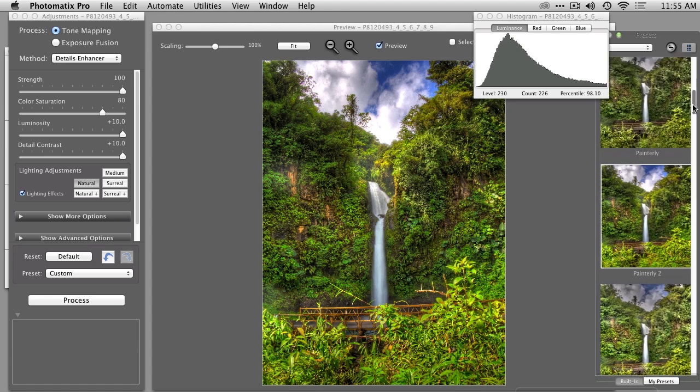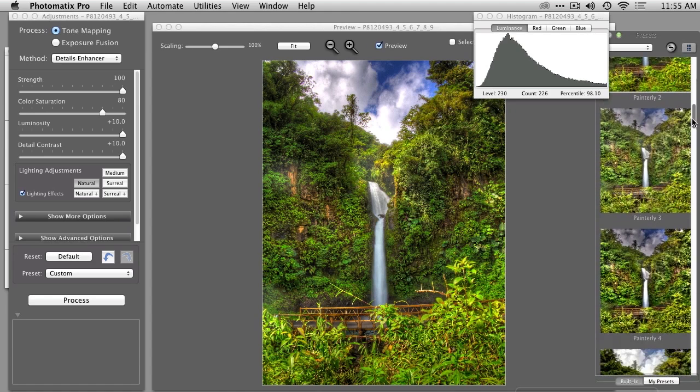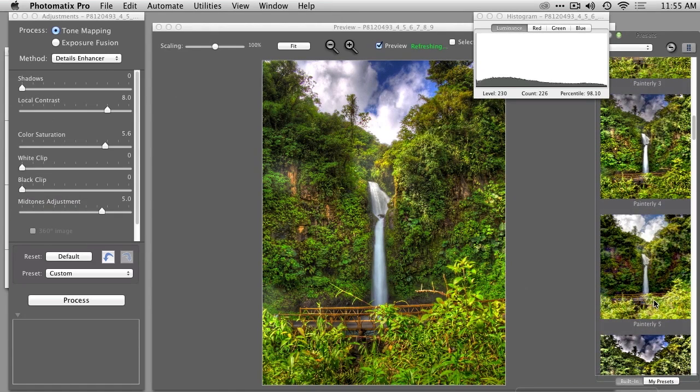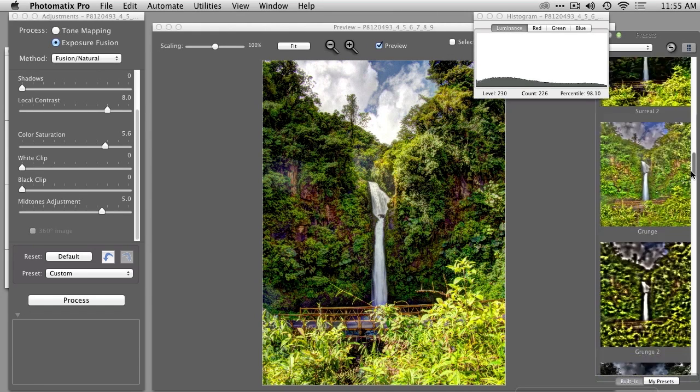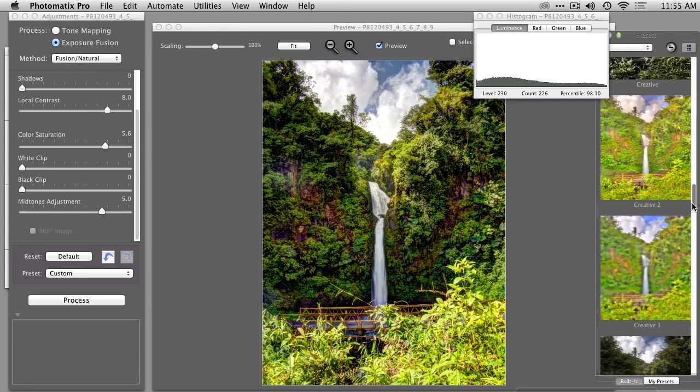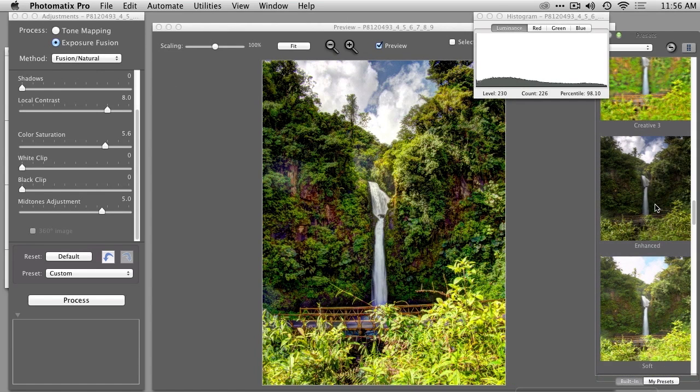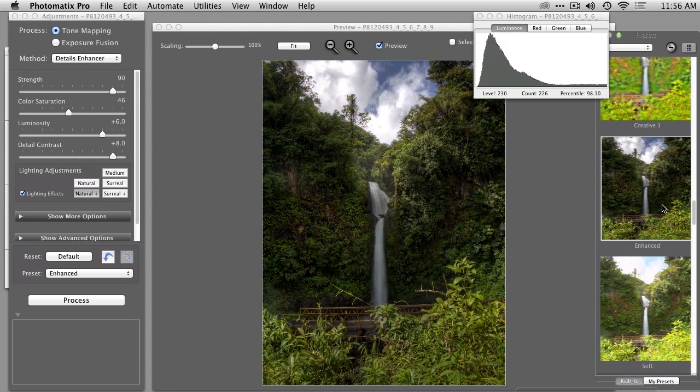Some of them are quite dramatic and might be a bit too much for the image, and others are quite subtle. But remember, these are just starting points. You're free to manipulate the individual sliders to refine the look of the finished image. Now, personally, I prefer some of these enhanced ones here, which are much more subtle with the image. Let's take this and play with some of the available options.